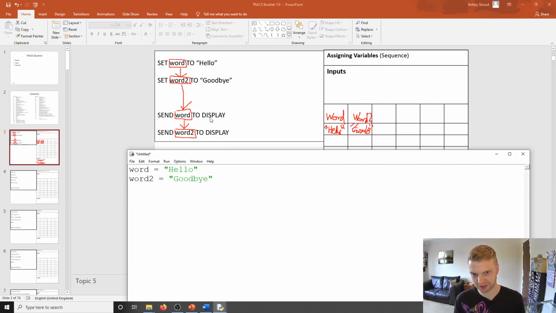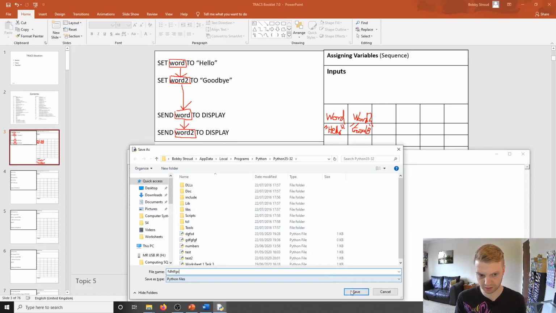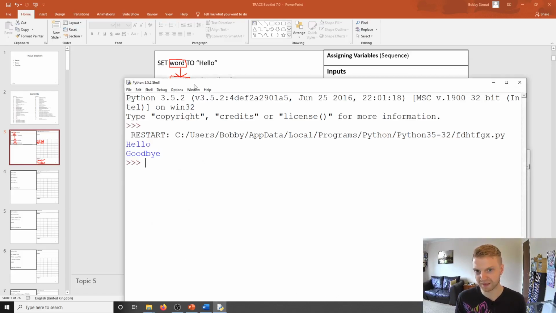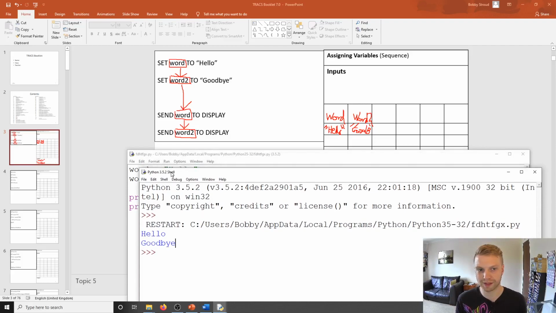And then send word to display. Well, what is it that makes you display something on screen? It is a print statement. So you just write print word, and then print word2. And I'm going to run that. Just call it whatever. And that's it. And that is how you do the first page in Trax, how you do Trax, and then how do you convert it into Python.